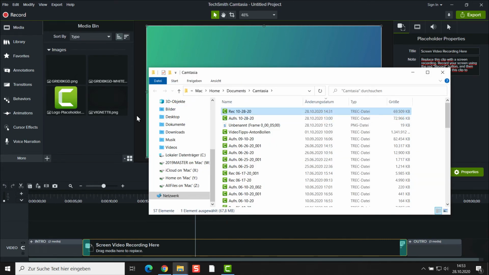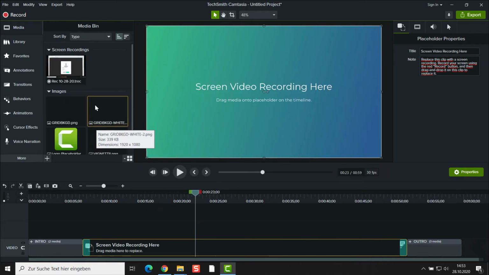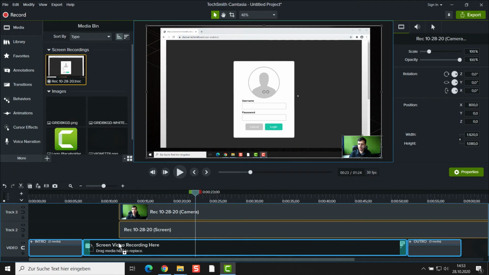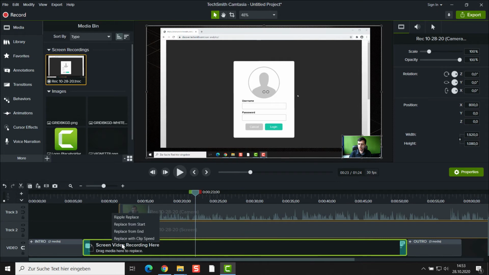All right, here it is, and I'm just gonna drag it over into the clip bin. And now all I have to do to replace my placeholder with this recording is take my recording, click, hold, and drag. I'm dragging it over the placeholder. I wait for it to turn green. You can see that green outline hopefully. And as I let go, I have the option now to replace it.